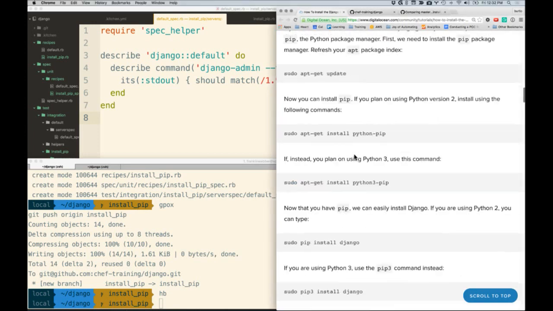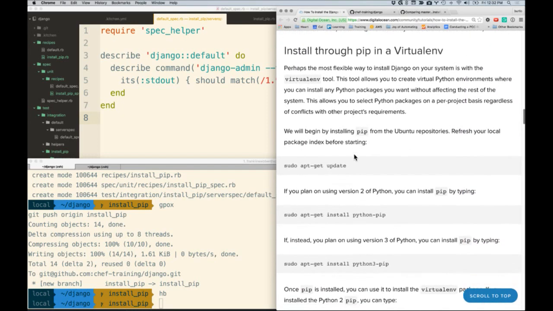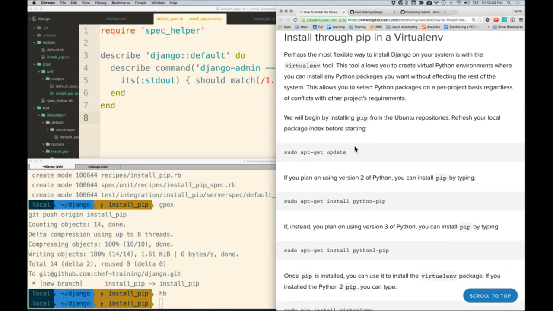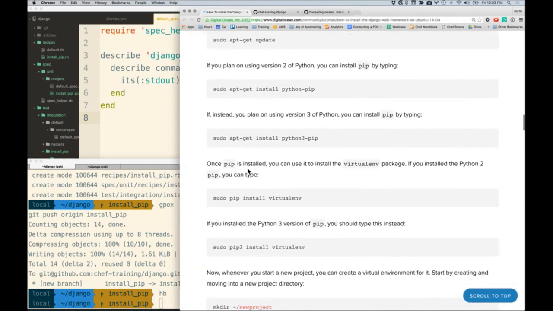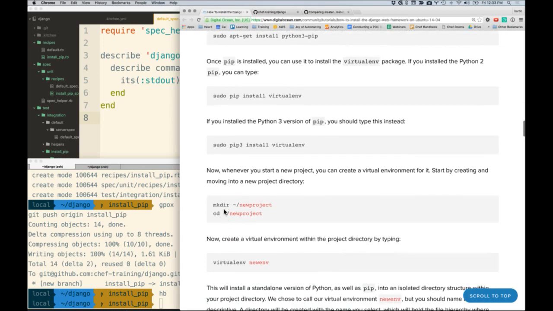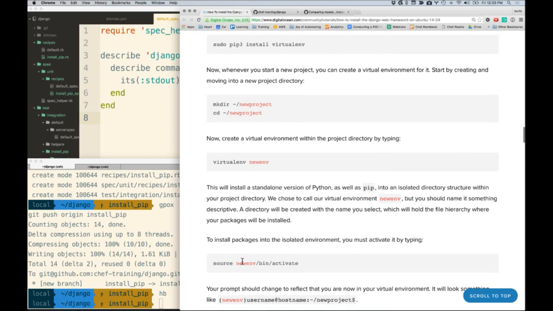Okay, so looking at our time, I think we've got time to do one more. So let's do this one, install pip in a virtualenv. I read a little bit about this one, and virtualenv allows us to specify Python packages on a per project basis. We're not setting up a project, so we're just going to set up virtualenv, and then allow the user to do this stuff right here, which is make a project, set up a new virtual environment, and those types of things, and then source that virtual environment.